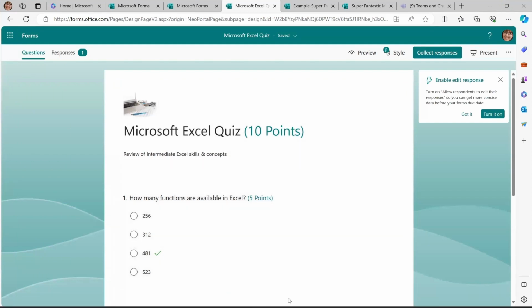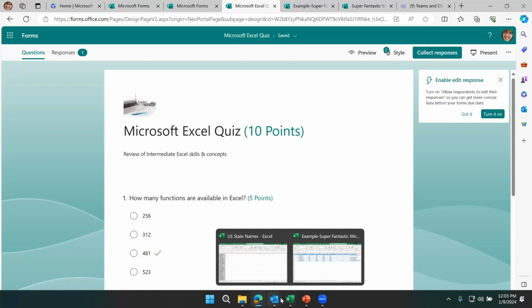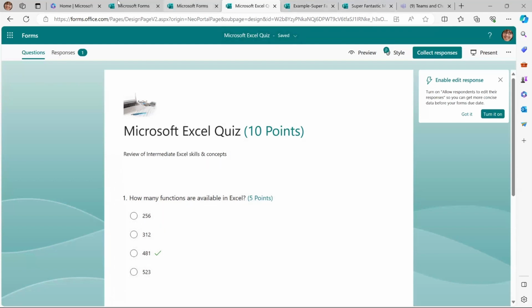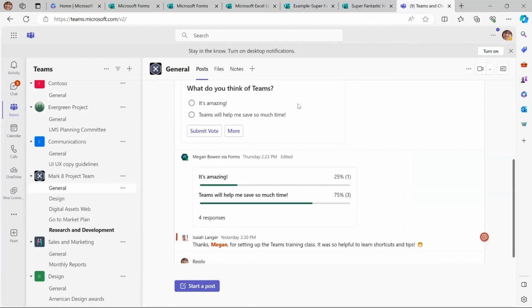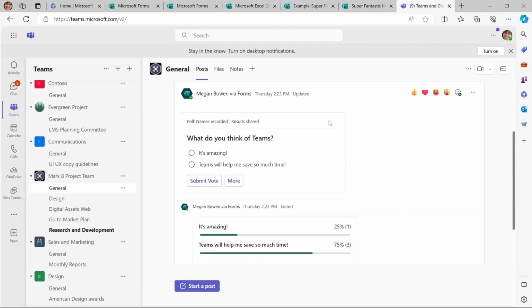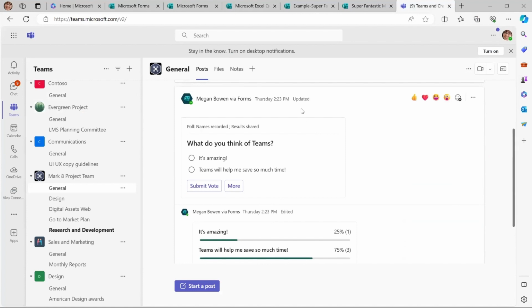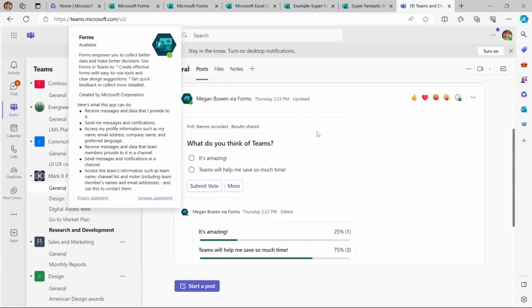Now, if I'm in Teams, let's go ahead and look at Teams. There we go. So if I'm in Teams, it's a similar idea. So here's a form that was created in a Teams channel.